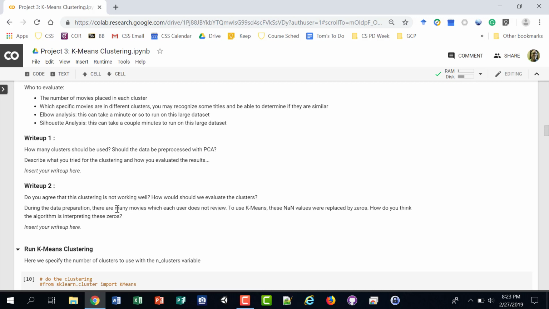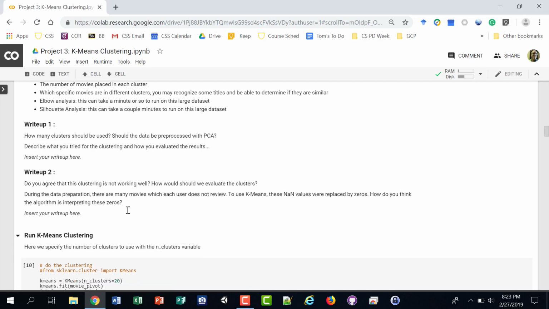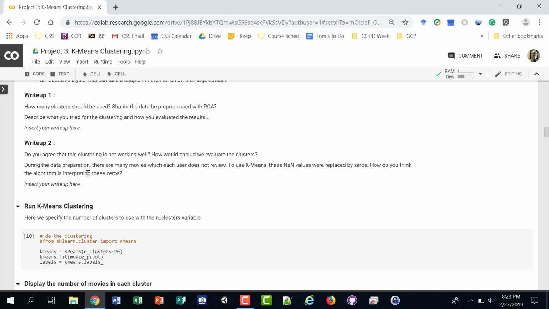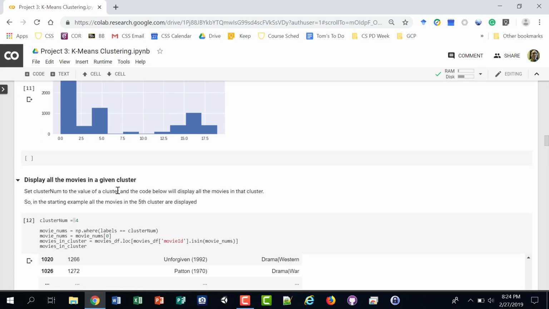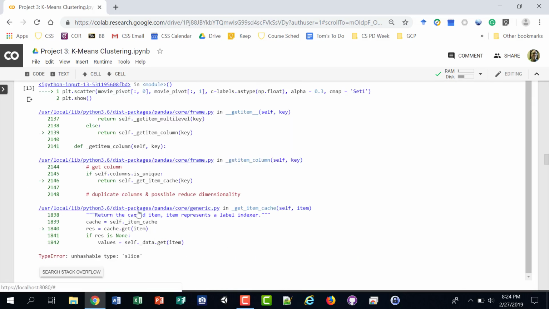And then we go back to this discussion of the movies, and movies that are not reviewed were given a 0. What does that mean? How do you think the algorithm is interpreting 0? If 1 is a bad rating and 5 is a good rating, what do you think it's interpreting 0 as? So again, write that up, and then you can go down to section 2 here.